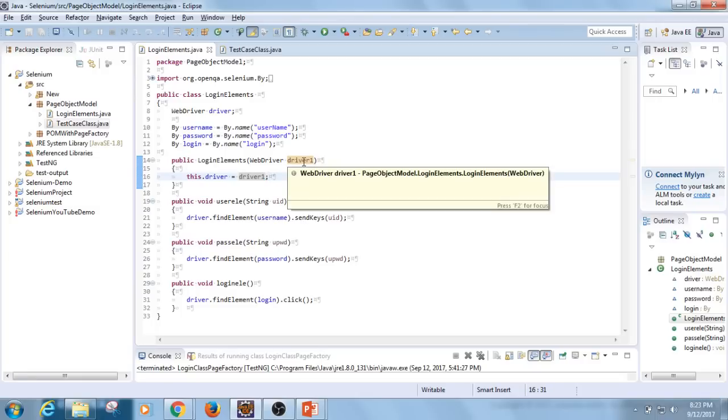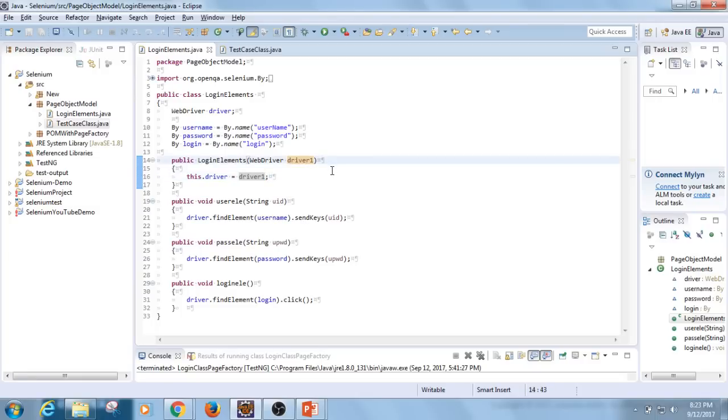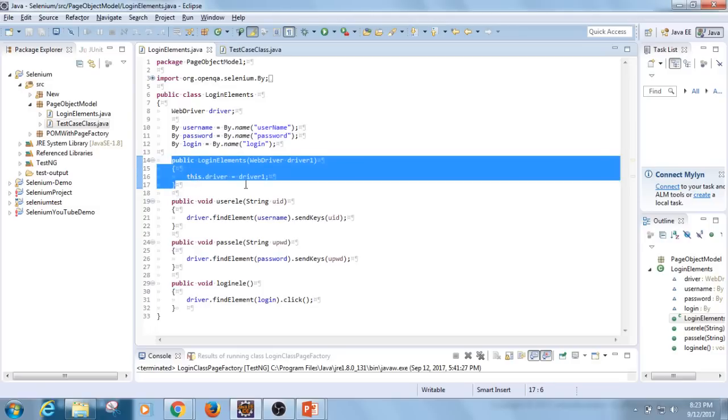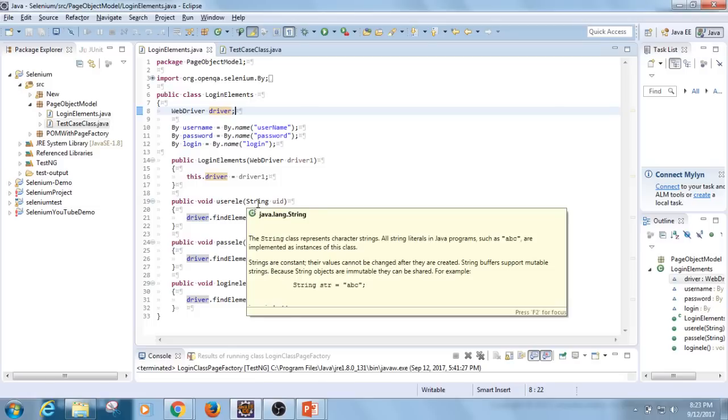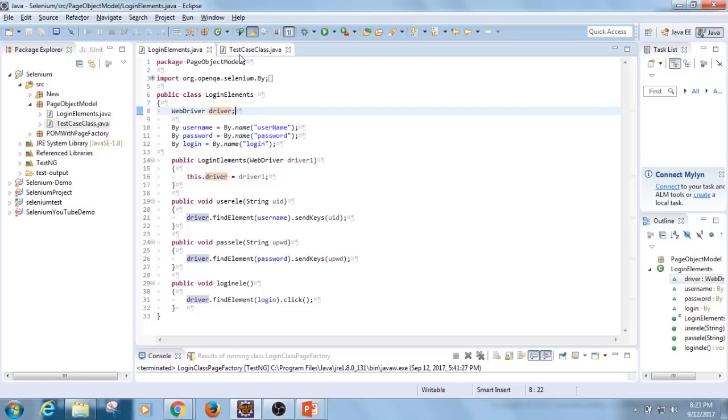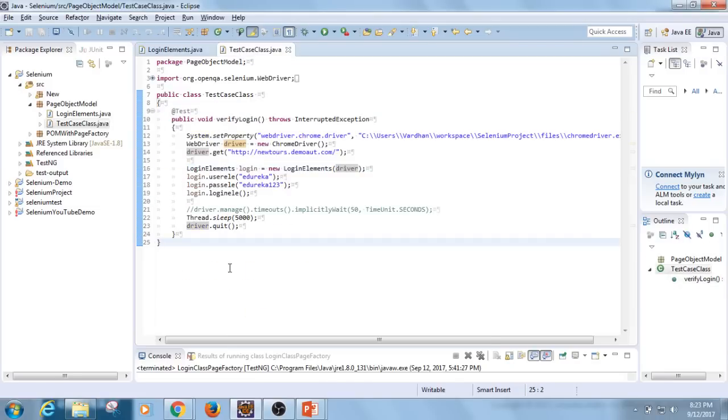To help you understand, I've given driver 1 for my local driver for this particular constructor, and my global variable of course is just going to be driver. So this is what you need to understand from my page class. And going to my test case, here is where it's the interesting part.